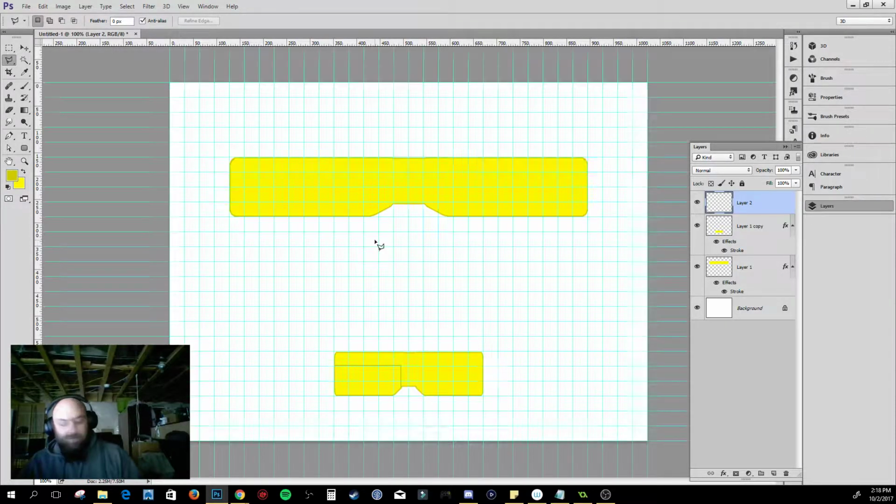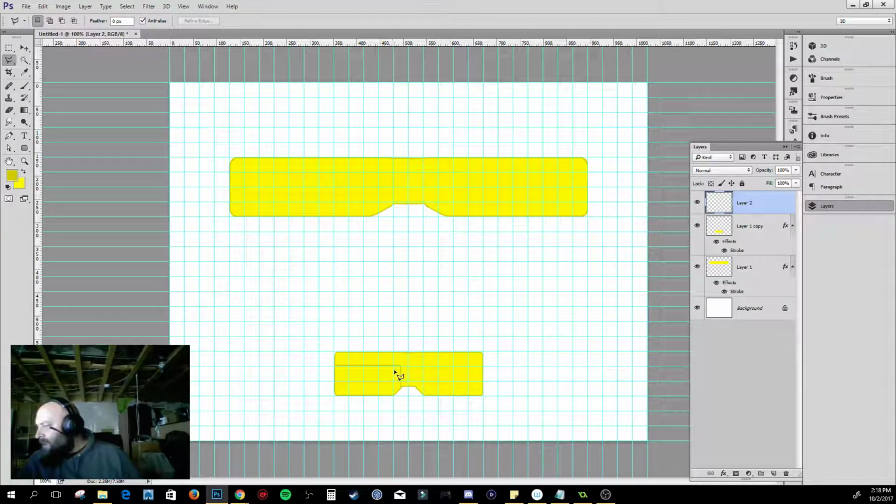Let's go ahead and bring the grid back up. Now this line, remember, 512 is our center point. So if I do a selection around, not a selection.